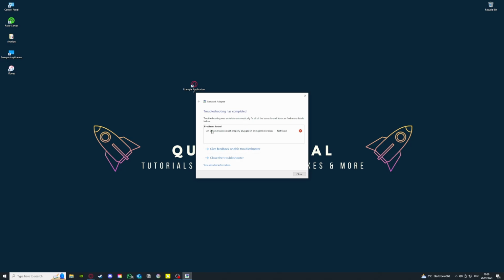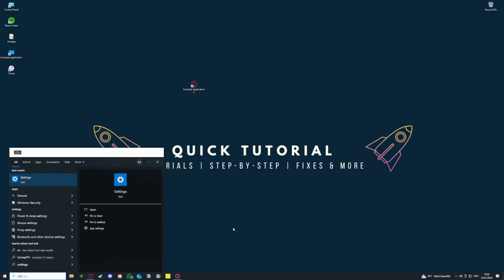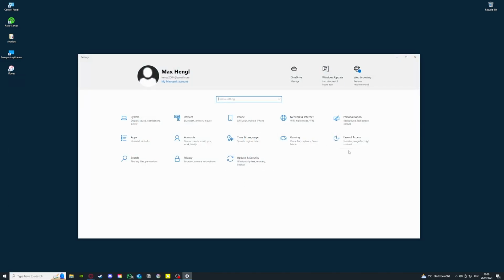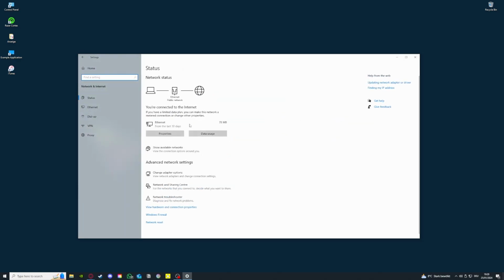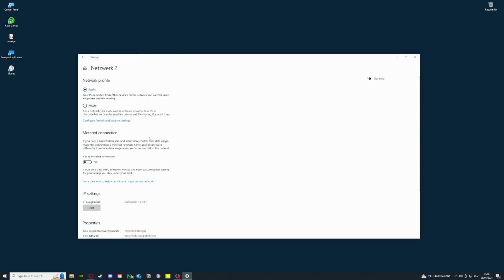Okay, my Ethernet is working fine, so I think that's not a problem at all. For some reason there was a problem found, but I really don't care. You close the troubleshooter, but you can also do this over settings and network and internet.